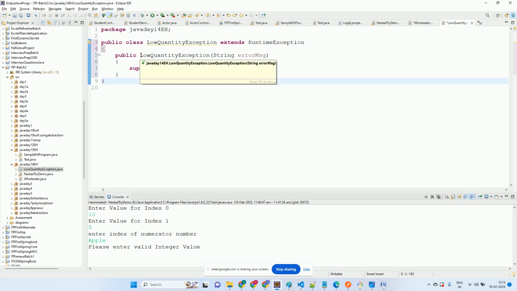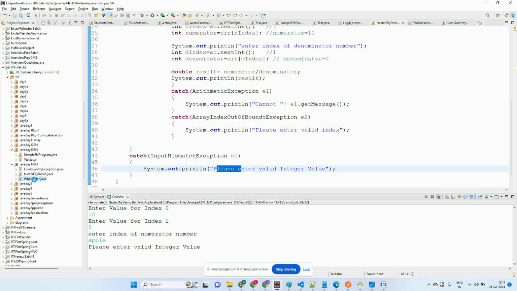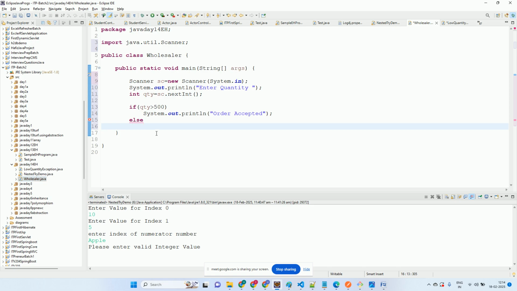What happens when an exception occurs? It creates and throws the object. So if I want to throw the object, I have to use the throw keyword. The throw keyword is used when you want to explicitly throw the exception. So throw what? Throw low quantity exception, or throw new low quantity exception? Yes, new. It always throws an object.